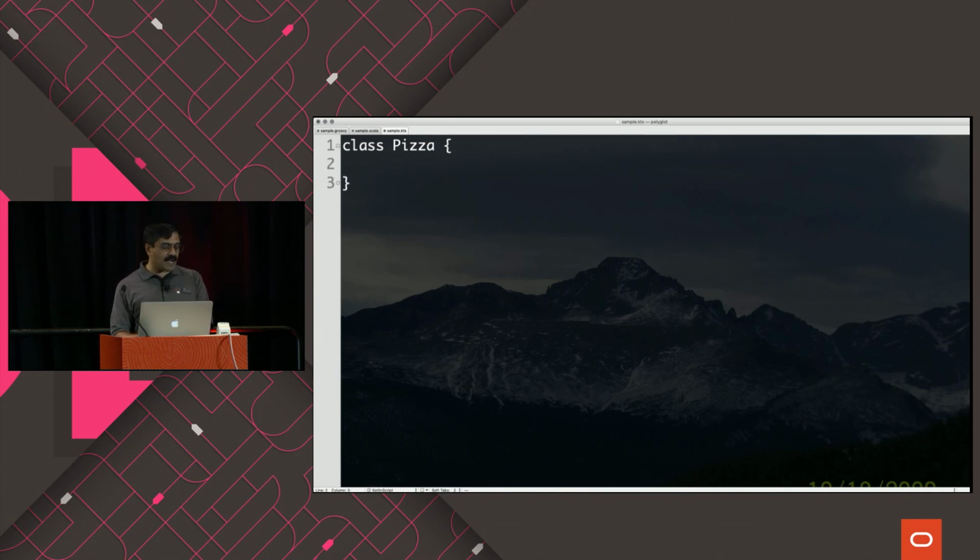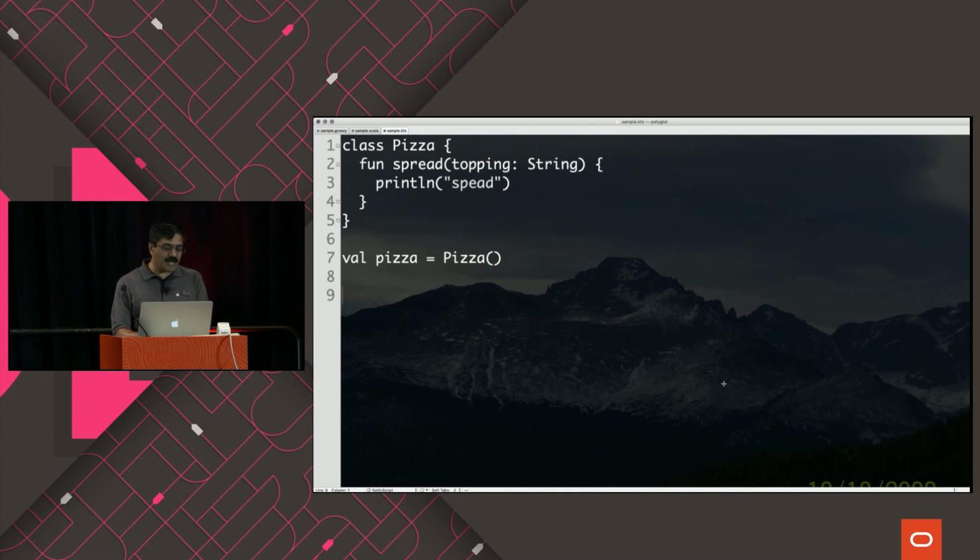I have a pizza, but I'm going to create a spread function that takes a topping. Let's say we'll create this as a string, and I want to simply go ahead and say println, we'll just say spread, so we can know it's being called. So I'm going to say pizza is equal to Pizza, we'll create an object. I say pizza.spread, and we will go ahead and ask it to spread some cheese over here, and maybe let's go ahead and put some olives on it.